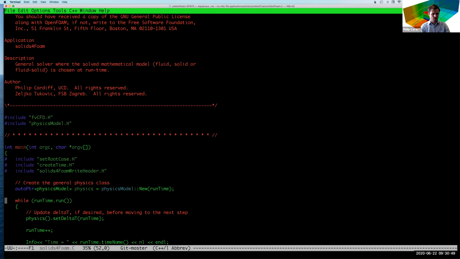It looks like a normal OpenFOAM solver: create time, set root case, create time. This is just writing out a header and asking for some citations. So there's no create fields. Instead we make something called a physics model. If you're not down with runtime selection in OpenFOAM, this is just how we do it. We're using a smart pointer here just to generate a physics model. This physics model will go look, so this could be a solid or a fluid solid interaction model, based on that physics properties dictionary. So that's what this physics object is.